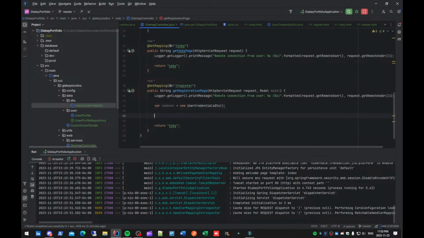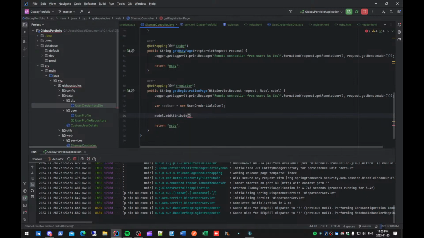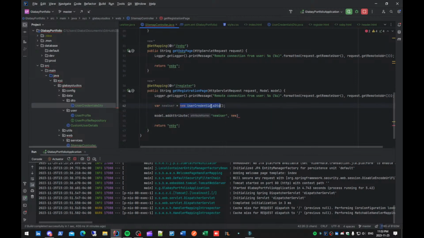Alright, so now we gotta go with model dot add attribute, and the name of the attribute, it was new user, and we're passing in the, well, technically speaking, I don't even need to create that variable. I can just stick this in here, clean that up, and we're good to go.